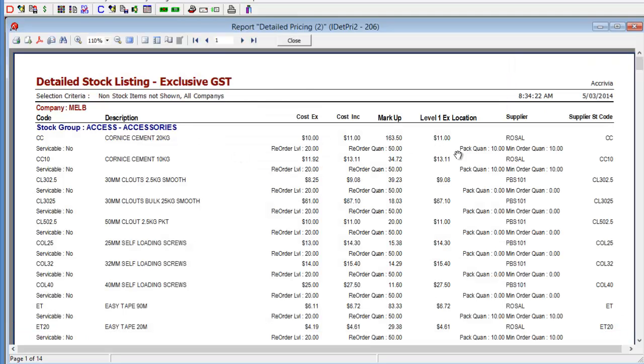This has 2 lines per stock entry. It is a little more cluttered, has the markup, not the margin.